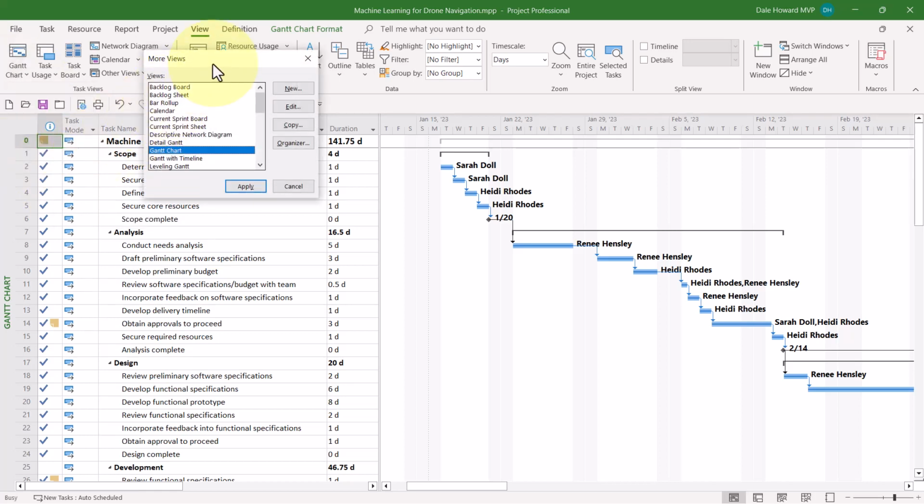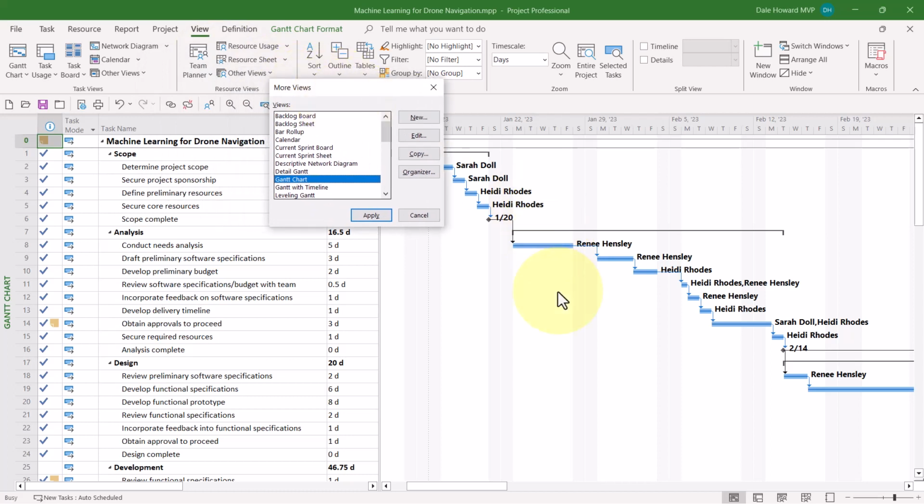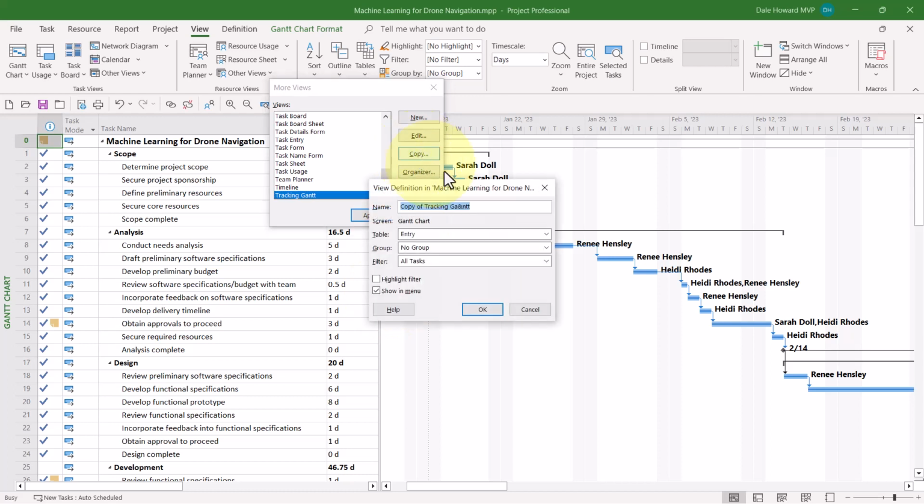In the More Views dialog, I have two options for creating the new view. One would be to click the new button and create everything manually. The other way, however, is to copy an existing view and then modify the copy. I like to do that a lot of the time. Since I want a tracking Gantt chart over on the right side, I'm going to copy the tracking Gantt view. And then I'll click the button called Copy.